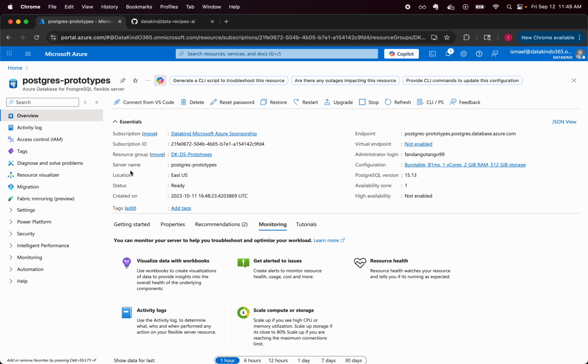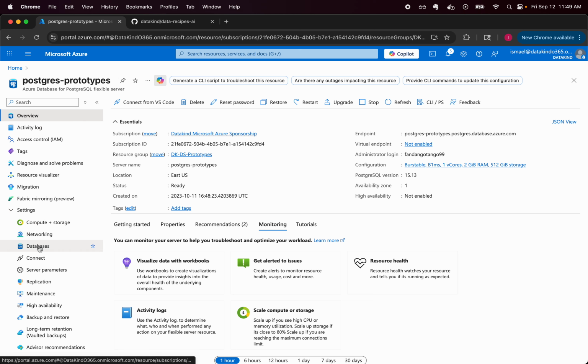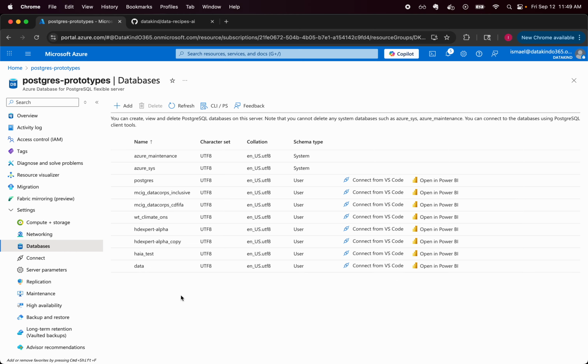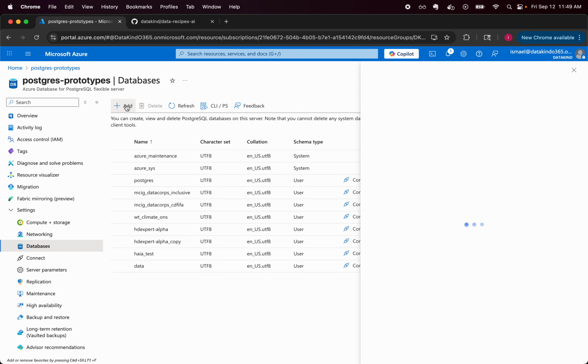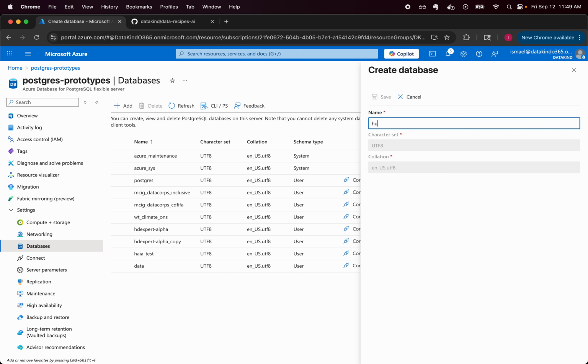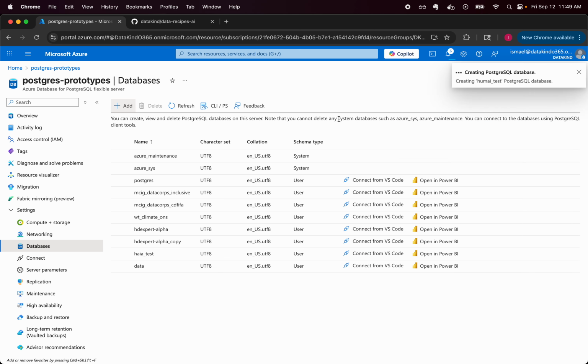So navigate back to Azure and go to Settings, click on Databases. From here we can add a database, give it a name, we'll call it HumAI test, save that, and then give it a moment to complete. Okay, so that's there in our databases now.